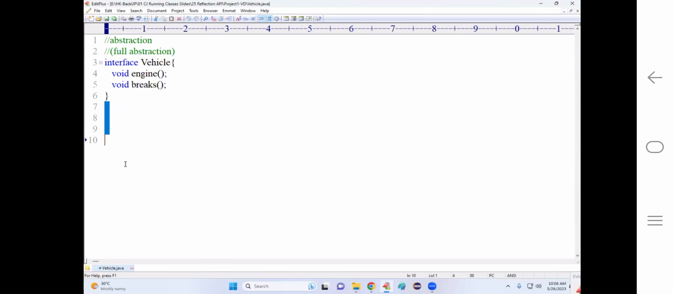The comments I am not giving. The comments are already available in the Google Classroom. You can collect them from there. Okay, only the main heading, abstraction, full abstraction I'm giving.